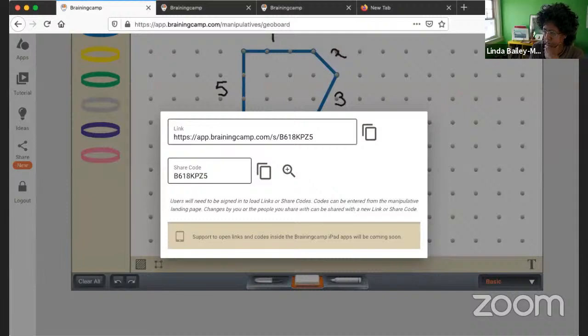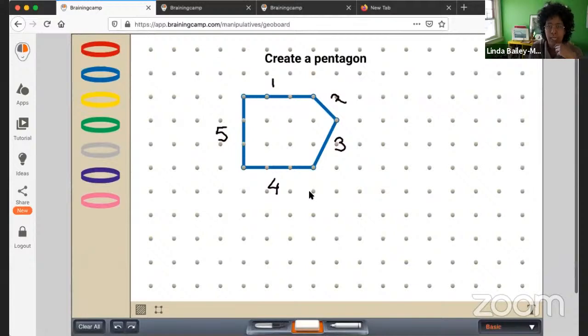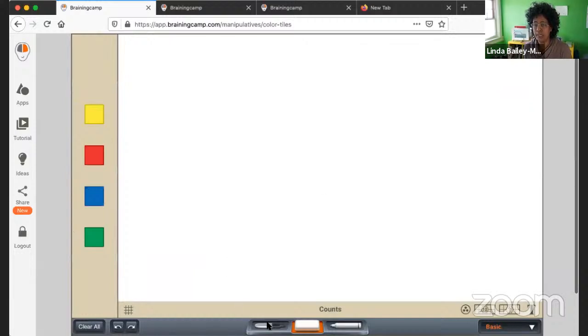So I'm putting this in for the chat. So the students can see what I did with my pentagon. They can clear the whole board and use this manipulative. They can also go anywhere else and draw. So some of these things just have plain maths. So if you just go, for example, into the color times, the student can actually pick up a marker and just draw. So they don't have to use the app necessarily to show their information.